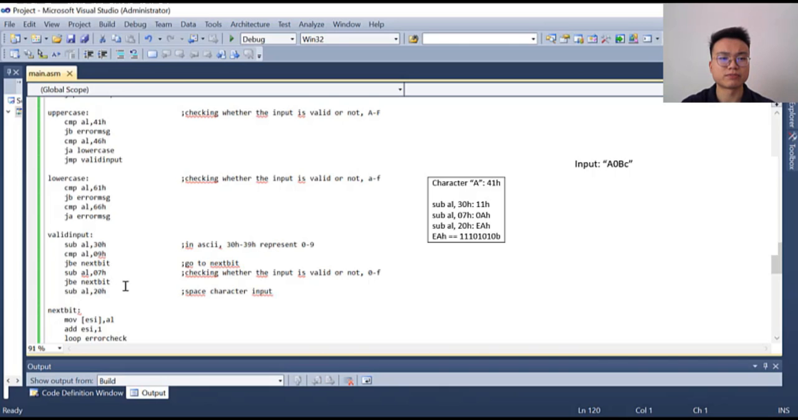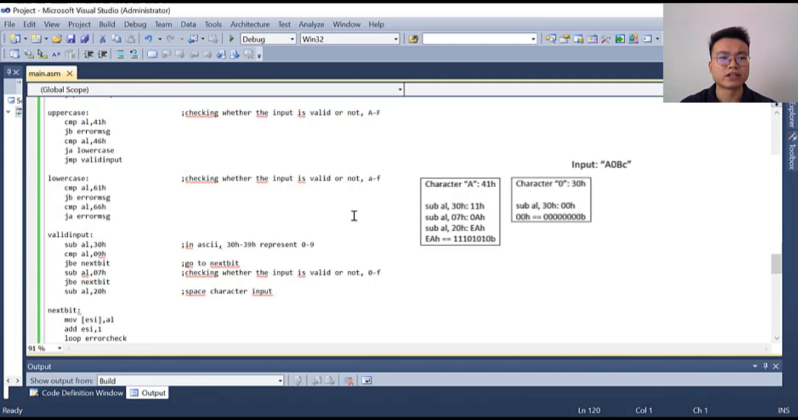So 0AH minus 20H, we'll get the final value of AL equal to EAH. For the next character, which is 0, equivalent to 30 hexadecimal, we'll subtract 30 hexadecimal from it. So 30 subtract 30 becomes 0H, and we compare it with 09H. So 0 is less than 9, so we'll jump to the next bit for the 2's complement process.